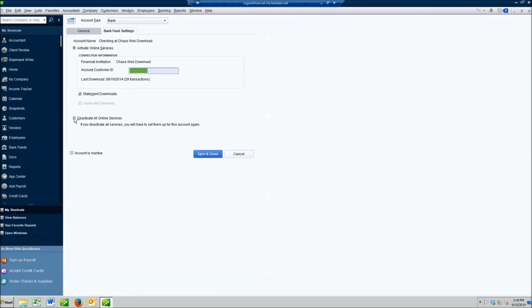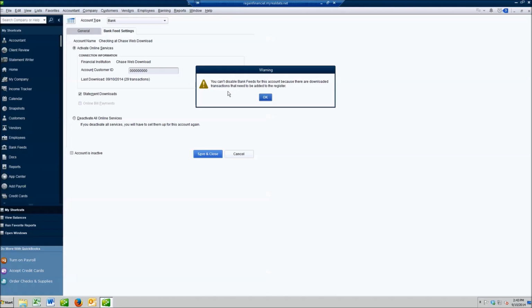Watch what happens when I click this. It gives me a warning. It says you can't disable this because there are downloaded transactions that need to be added to the register. Now, if there weren't downloaded transactions, it would let me do this. I just hit save and close and it gets rid of that lightning bolt and you're ready to go. But in this case, I need to do something else, and I'm going to show you what I need to do.